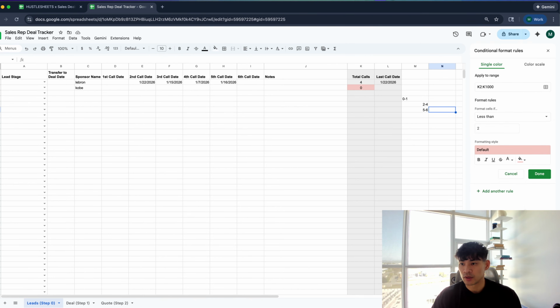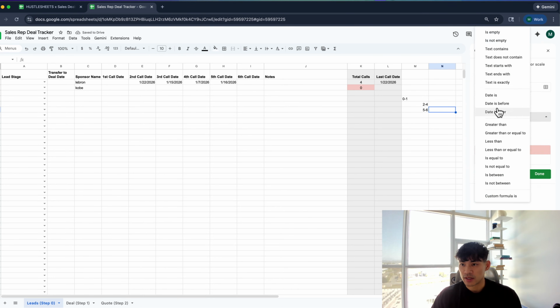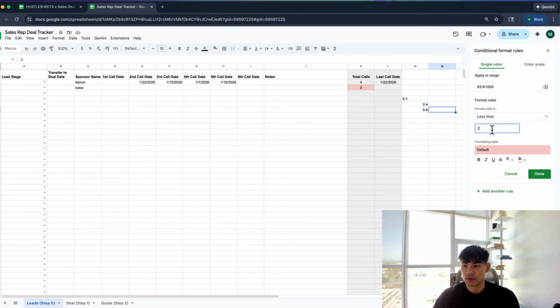So we'll just add a new rule here, and then we'll say if it's less than 5, as long as we stack the conditional formattings, we don't have to do the between then. So less than 5 will be yellow, and then we'll do more than 4 will be green.